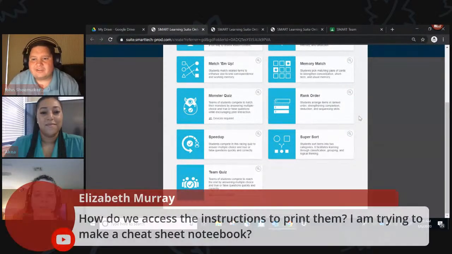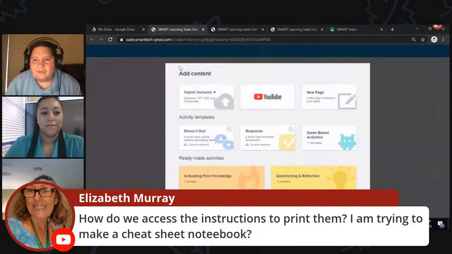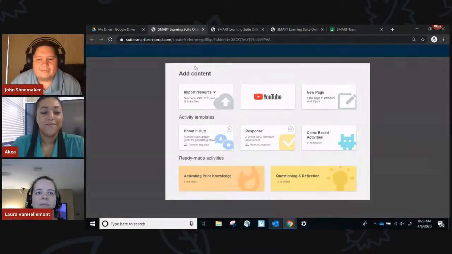There are some questions about how we access instructions. There was a link that was posted. Hillary posted a link to all the resources if you're printing things. And our website will also have some of this. We'll be building a page on SLSO on our website as well.